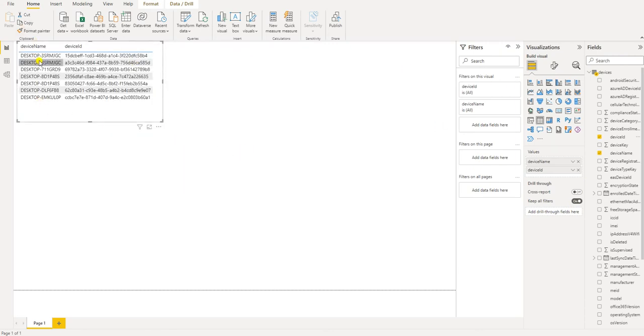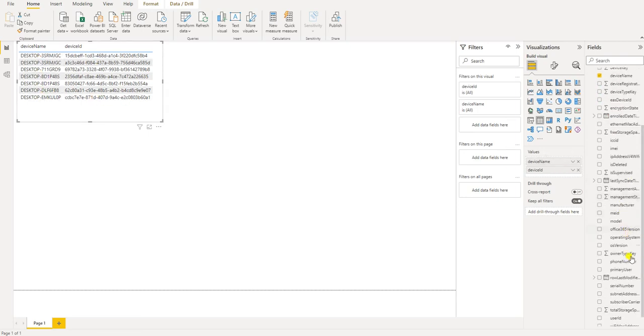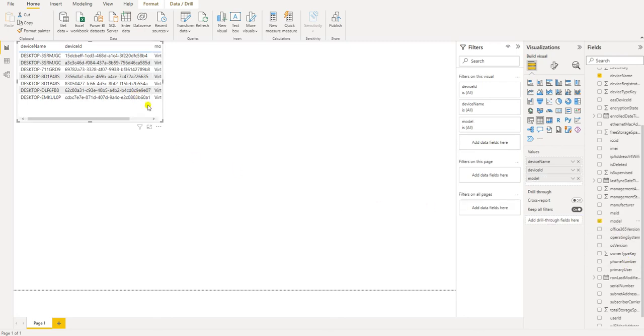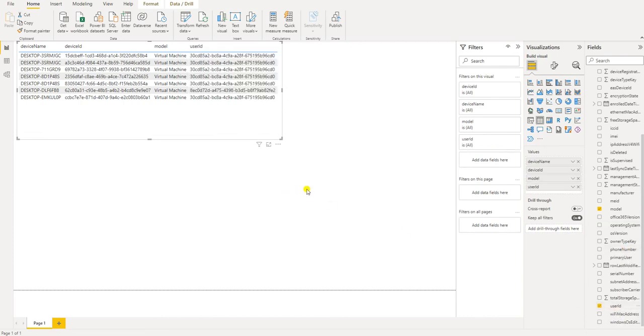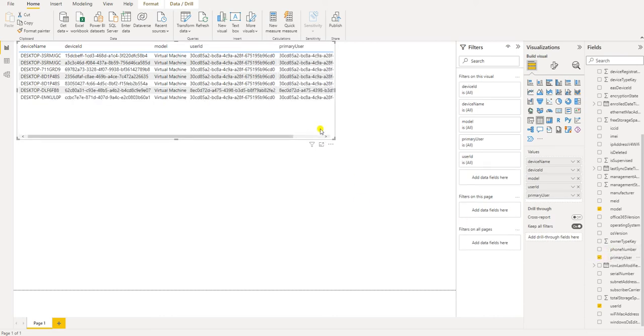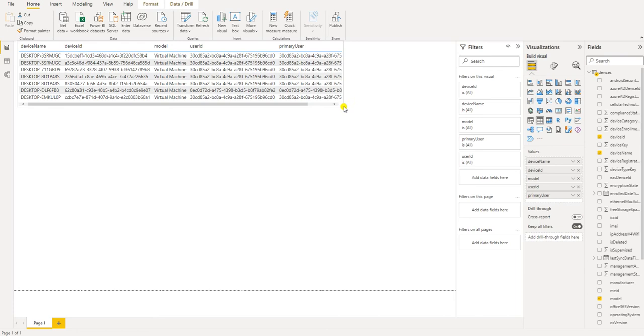So here you can see the device name, device ID, whatever exists in this table. You can use the model number if you want, so it will give you the model number as well. I have only virtual machines. The user ID, who logged in, then the user. So this is a user ID, and the phone number, the primary user. So this is the primary user, it's not getting detected completely. You need to decide when you are creating this. Okay, so this is one option which I was showing you, how you can configure it, like this Power BI desktop.